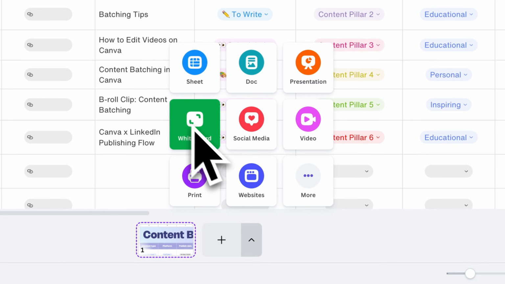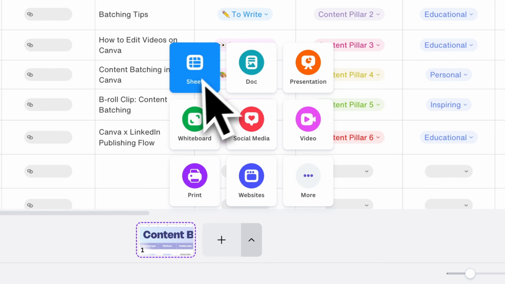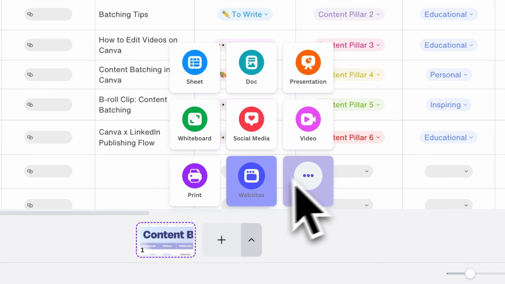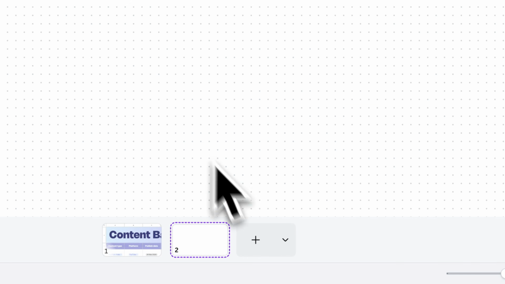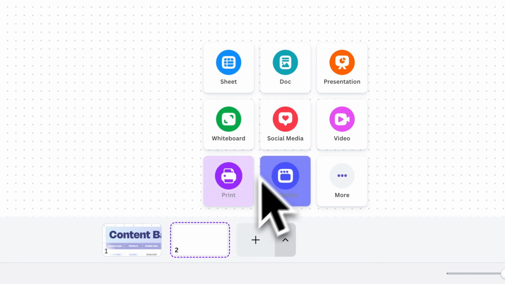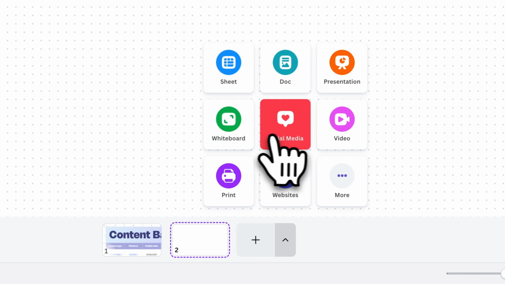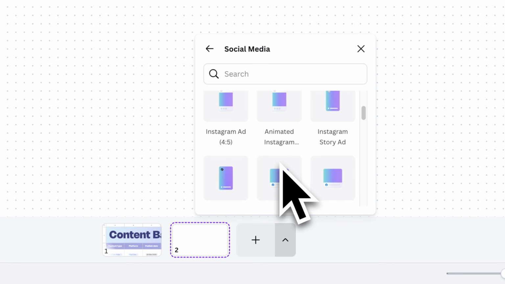Now, once you click it, you'll see a panel pop up that lets you add a completely different design type to your project. So instead of adding another sheet page, you can actually add a whiteboard, presentation, a doc, social media post, literally any format that exists in Canva, and it's still the exact same project as before.